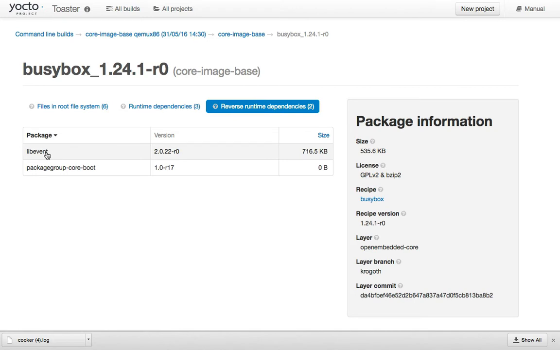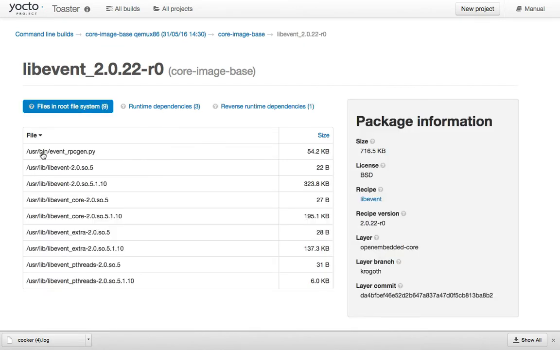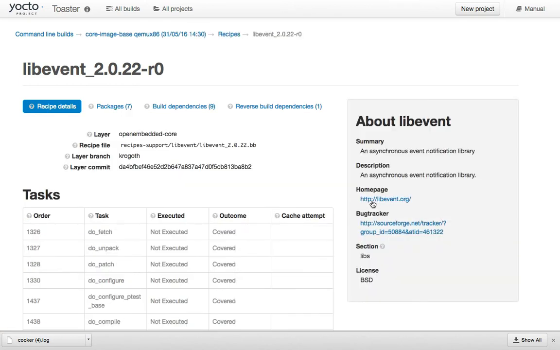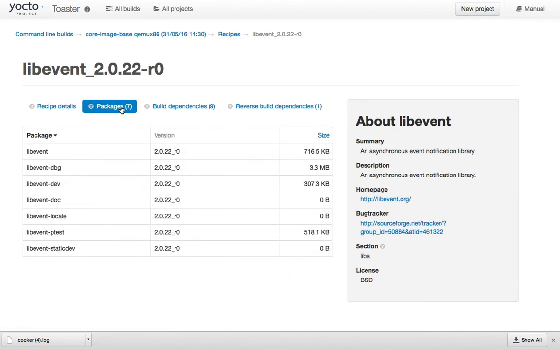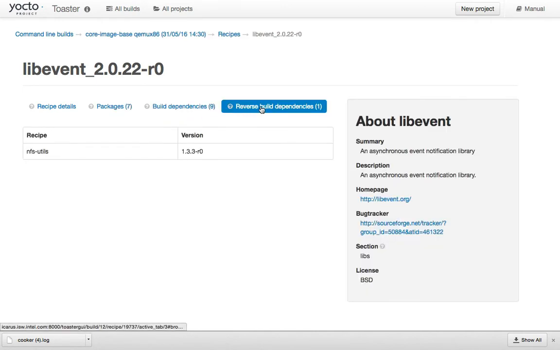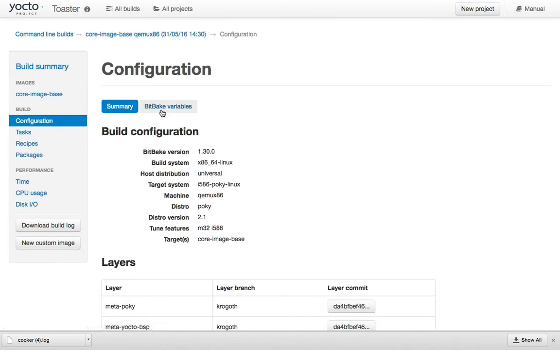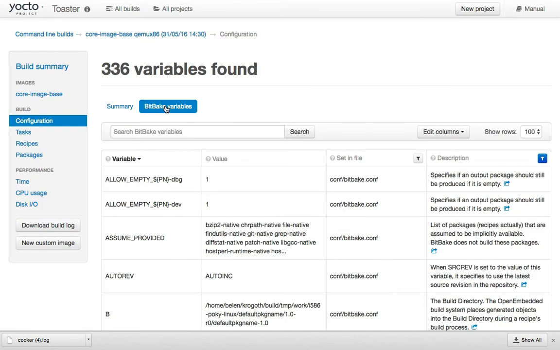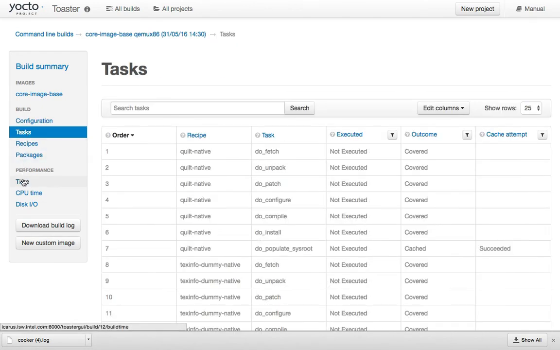You can easily navigate the dependency chain between packages or check out which recipe produced the package. For recipes, Toaster shows you its layer, where the source file is located, the list of packages it produces, and its build dependencies. Toaster also stores information about variables and their history, BitBake tasks, and some build performance information.